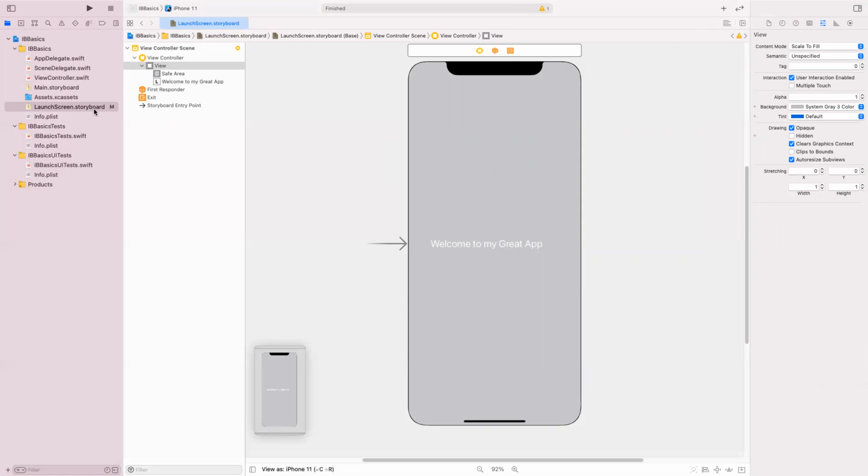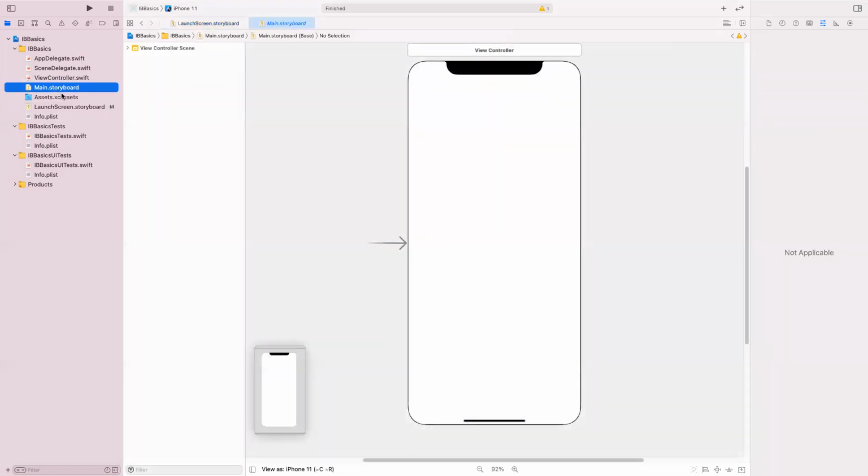So what is the launch storyboard? A launch storyboard is nothing but like a splash screen. When you first run your application, it will appear for a second or so, and then it disappears. After it disappears, it takes you to whatever you specify is your main interface.